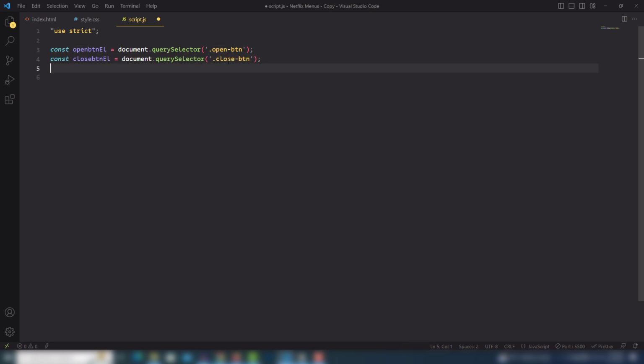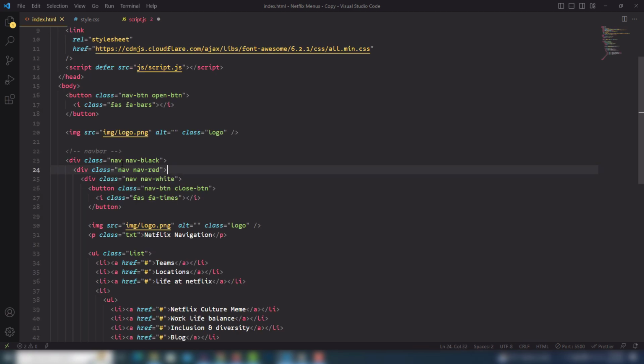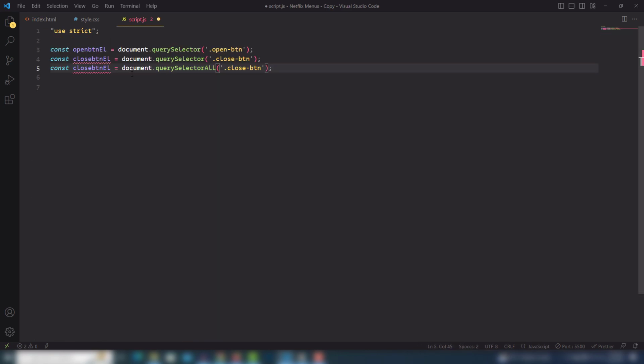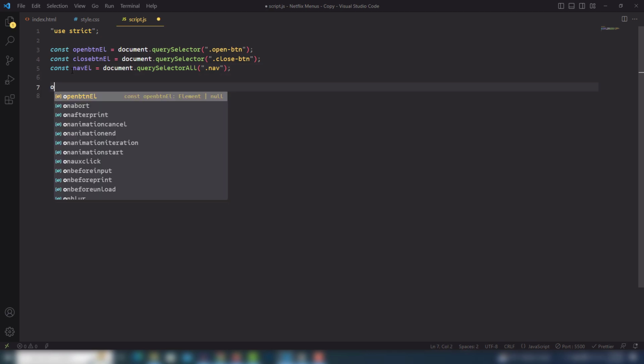But the last thing you need to add is query selector all. You need to select all of the nav bar, because this is the first one, nav, second and third. You need to select all of that, and inside that you need to use the nav element, right? So I need to select the .nav class. Then I need to use open.